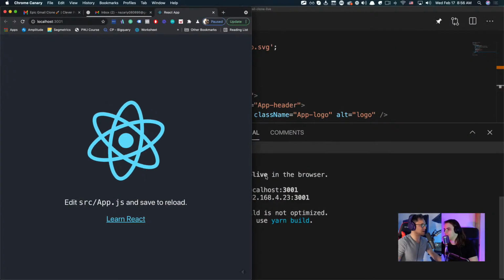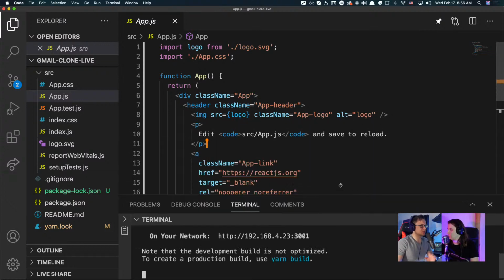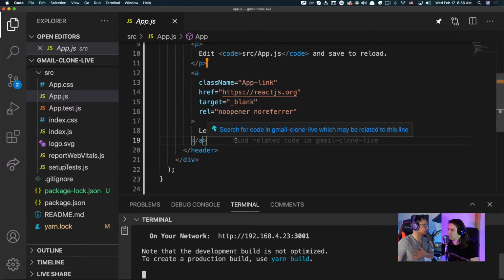Let's go ahead and get into it. All right. So we did npm start to go ahead and start our project. And what is the next thing that we should be doing, David? What do you think?